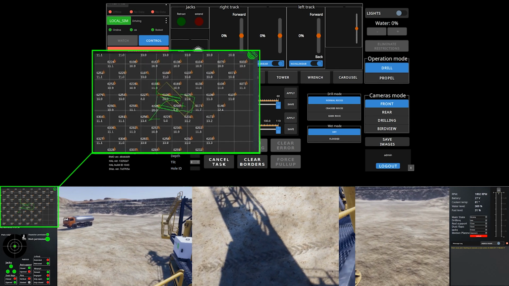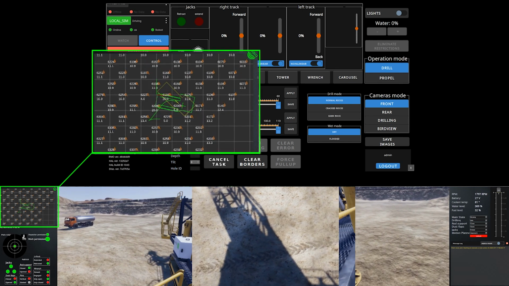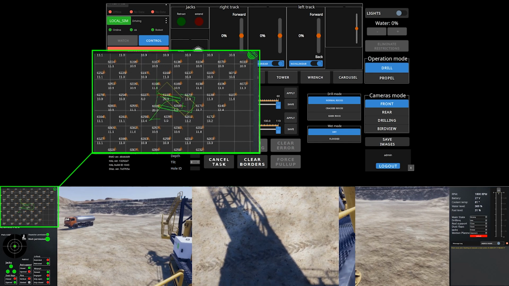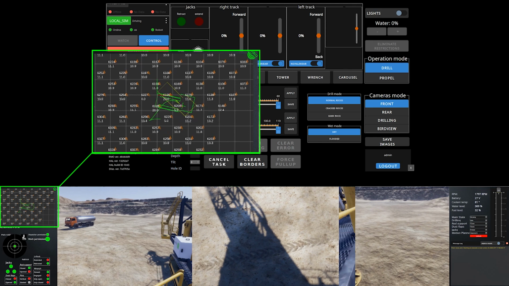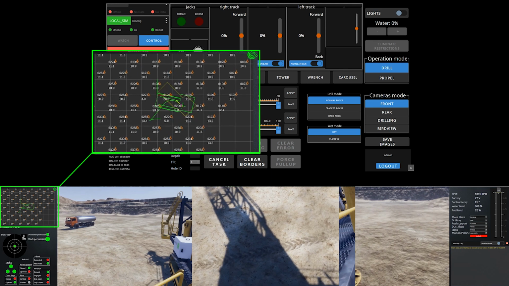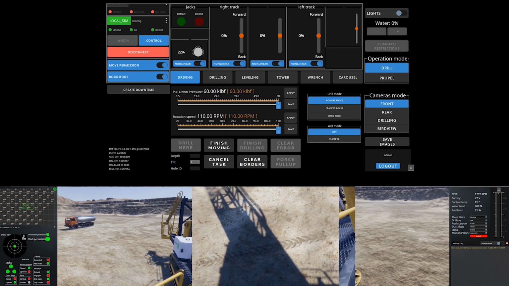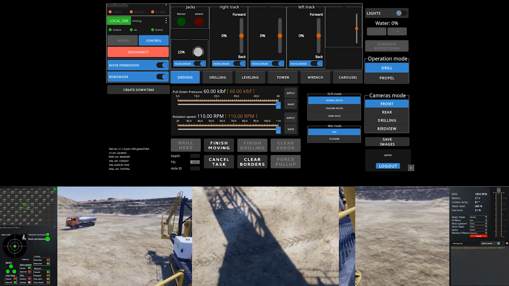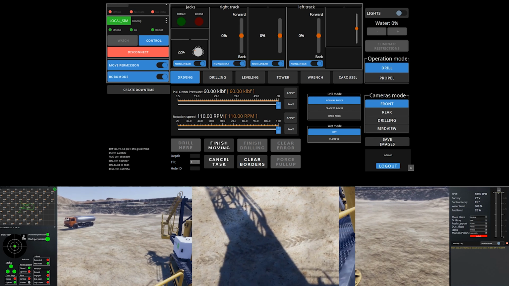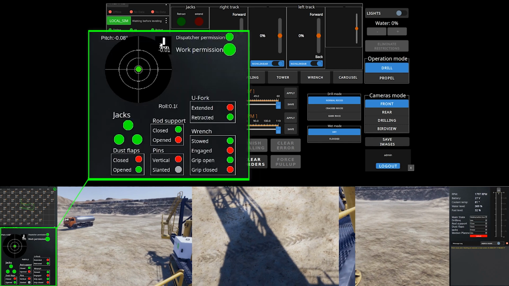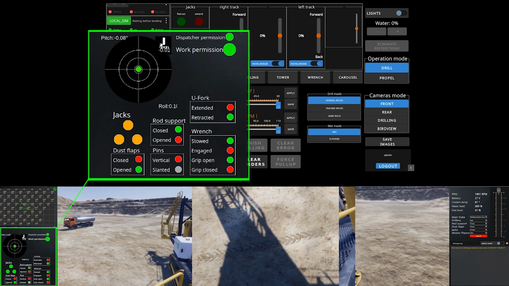On the map, we can see the current and target positions of the machine, as well as the coordinates of the wells and the robot's trajectory to the target well. The target well is marked in pink. The robot has arrived and started leveling. We can monitor the process using the tilt indicator.